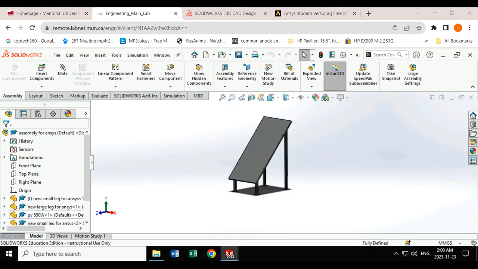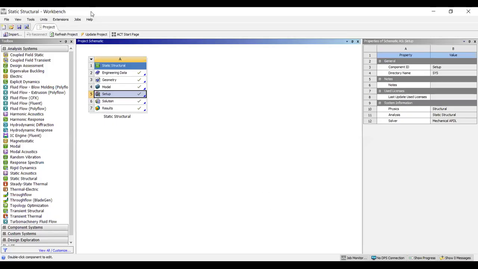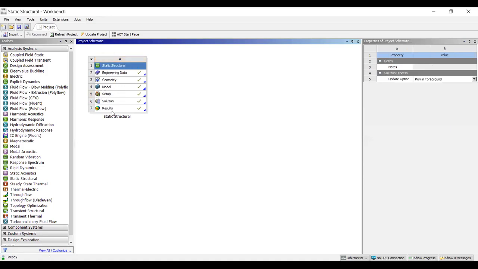So first, we are doing a static structural analysis on Ansys. This is the main work page of Ansys, and let me just show you, these are all the things that we can do on Ansys. So we are doing the static structural analysis. Let me just remove all of this. Okay, so this is all the analysis that I've done. If you can see the tick mark, it means that it is completed. So I've already done all of this.